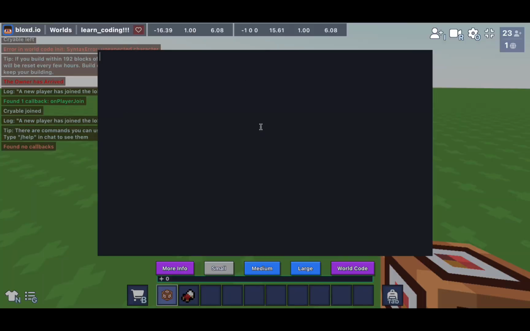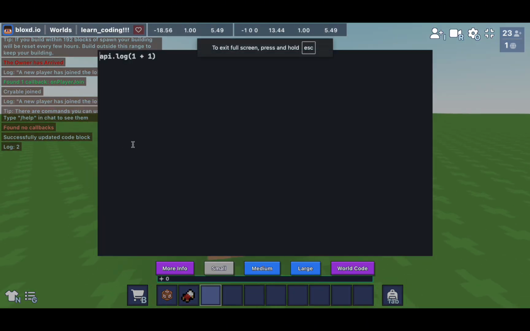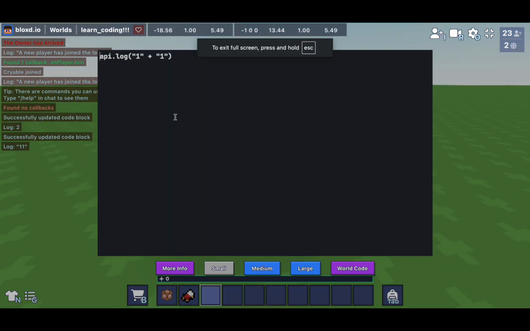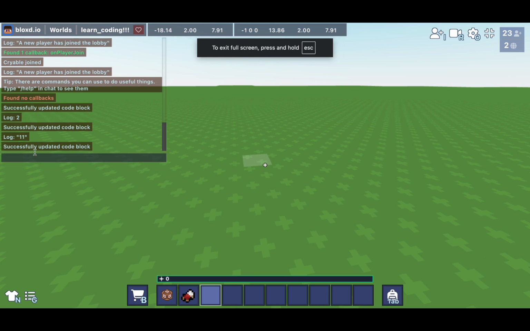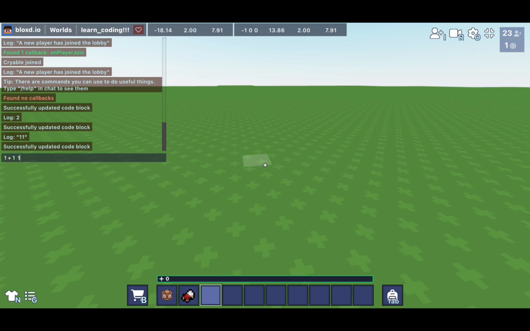So as you can see here, we can API log 1 plus 1, and if we just click this, it will say 2, because 1 plus 1 is 2. But what if we made these strings all of a sudden? What will it give us back? It's going to give us 11, and 11 with quotation marks on top. Essentially, it doesn't add up to 2 because these are different values. What this is called is concatenation. So 1 plus 1 is essentially just putting a 1 with another 1 at the back. That's why it's 11.